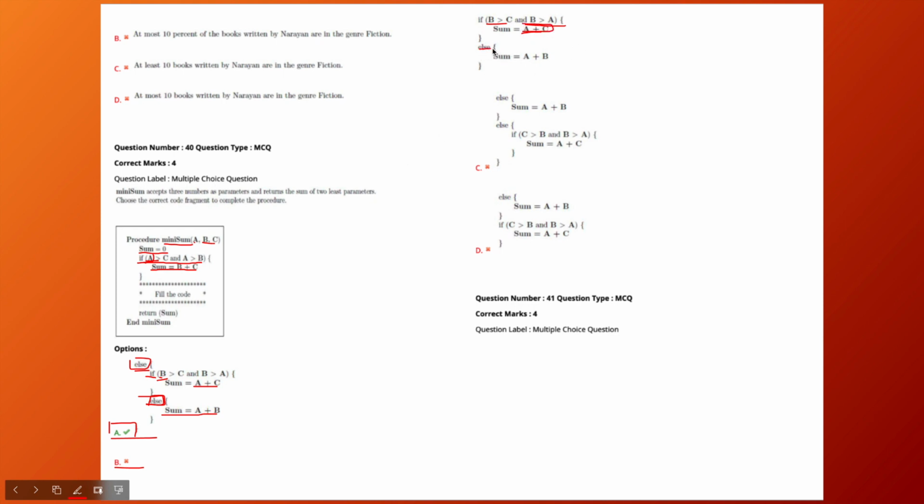Then we go to an else statement that says else you have to increase A plus B. So you see there is an error here. Now we have seen this if statement. We saw that if A is the greatest, it's fine. But then we again check this statement to see if B is the greatest. So if B is the greatest, what do we do? We assign the value of sum to A plus C.